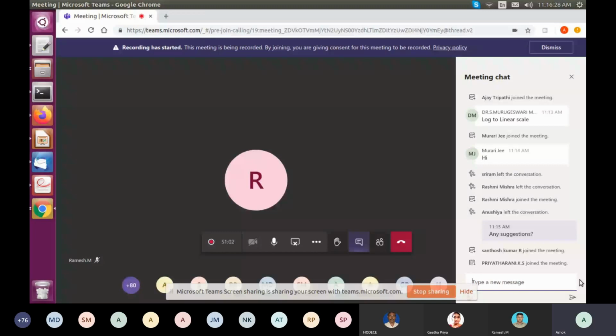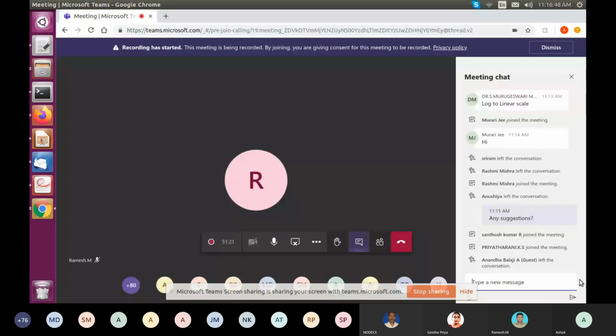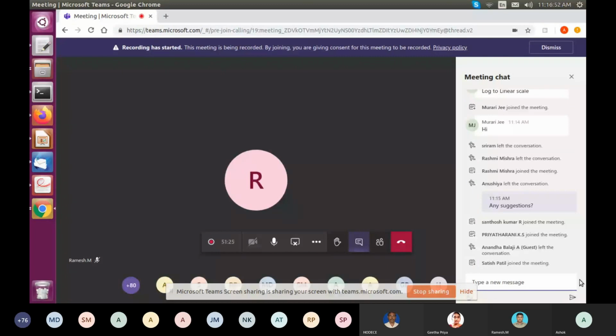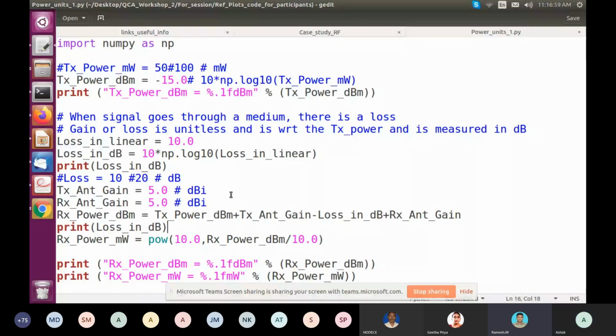So I would request somebody to give a suggestion on what I should change in the code so that this will actually start working. Is there a problem in the log to linear conversion, or is there a problem in the precision? Any suggestions welcome. We'll change the code and see. So we have suggestions in the chat box also, sir. Dr. S. Murugeshwari has suggested something.